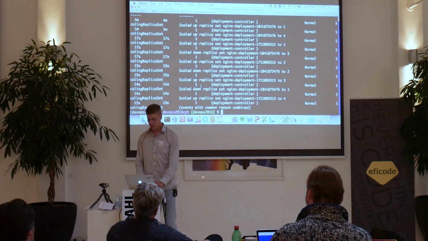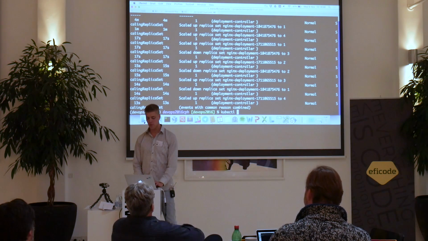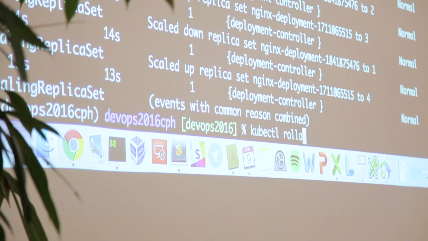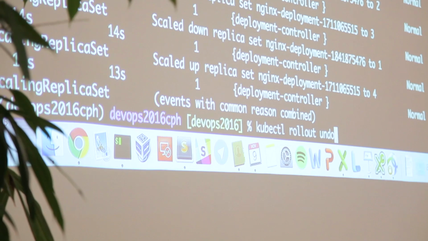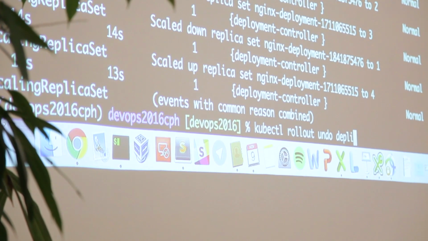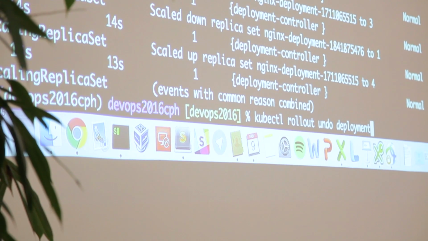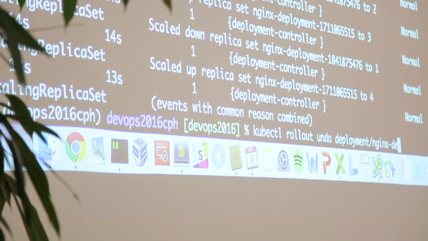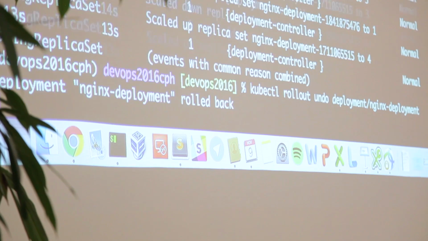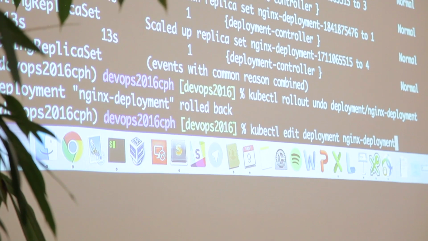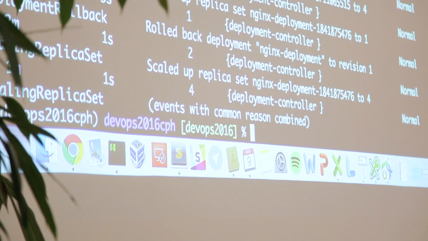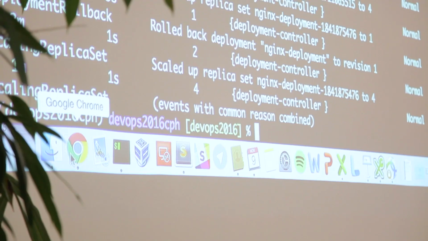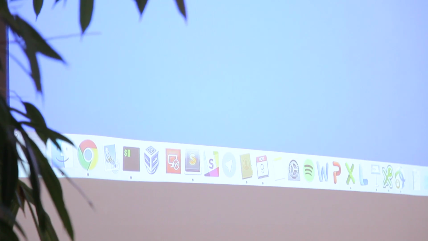So I'm actually, to hurt your eyes a bit more, I'm going to do kubectl rollout undo for the deployment Nginx deployment. And then if I would check the events again, we have some more events. And then it should be ugly green again.